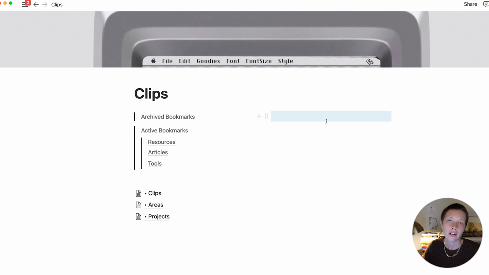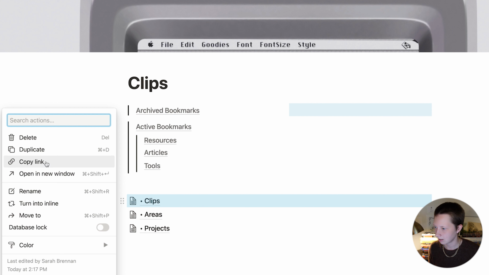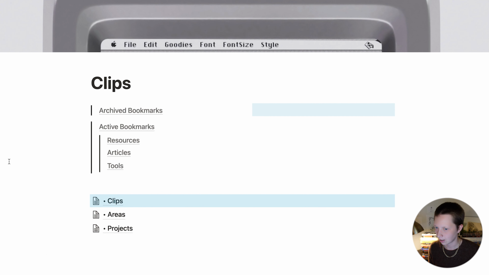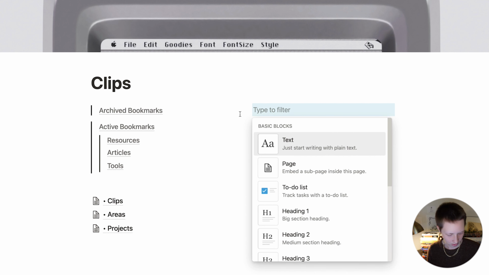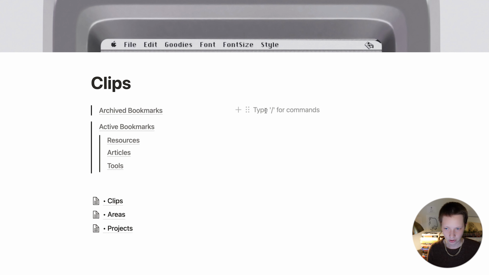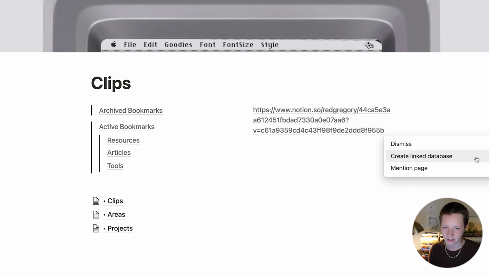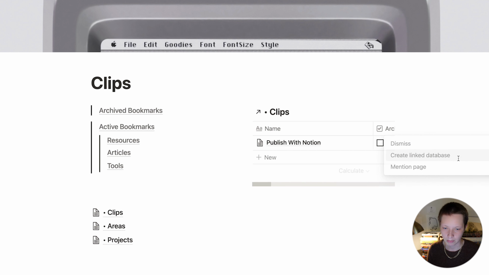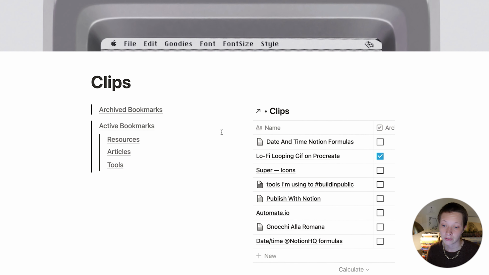What I want to put here is a linked database. To quickly create a linked database, go down to your original. I want a link from clips, so go to the menu and copy link. That'll be copied to the clipboard. And from here, I'm just going to add a new block below and paste it in. Create linked database should be an option. And now we have all of the clips.